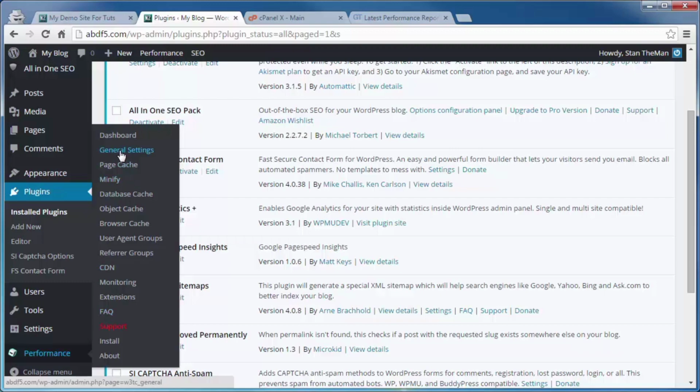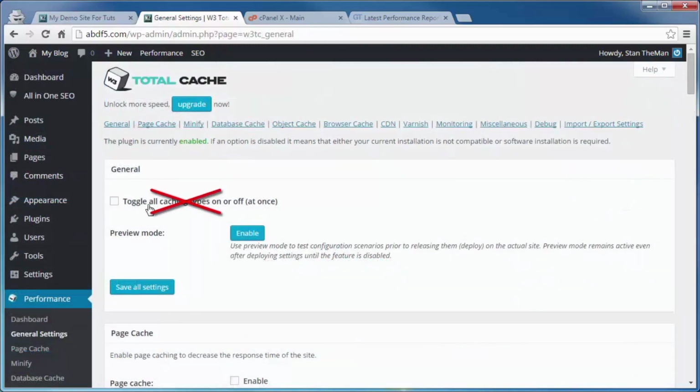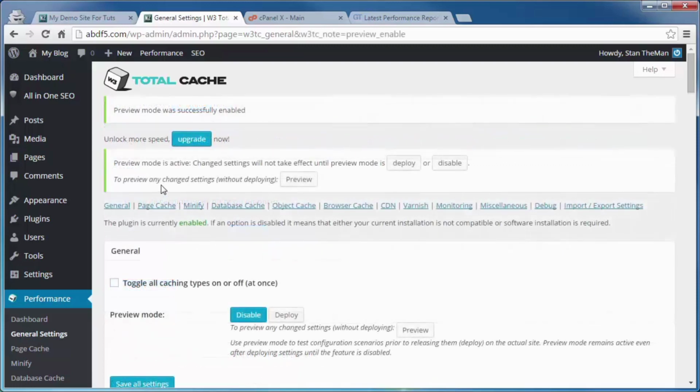So let's head on over to General Settings, and by all means, do not mess with toggle all caching types on or off. Just leave that alone. Now under preview mode, you can enable this if you, say for example, have a well-seasoned site that's got a lot of posts and you want to be able to preview your settings before actually seeing how it affects a live site. Then go ahead and click on Enable, and then you'll have this show up where you can preview any changes that take place without actually deploying it. And then when you're ready to deploy, then you want to disable and deploy. Pretty simple stuff. I'm going to go ahead and click on Disable now and get back to where we were.